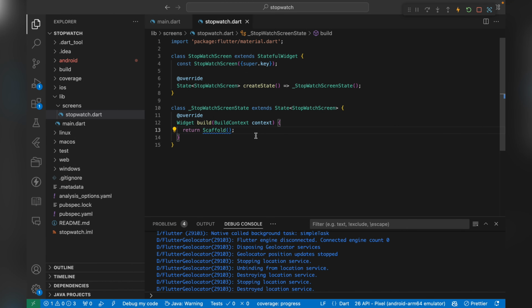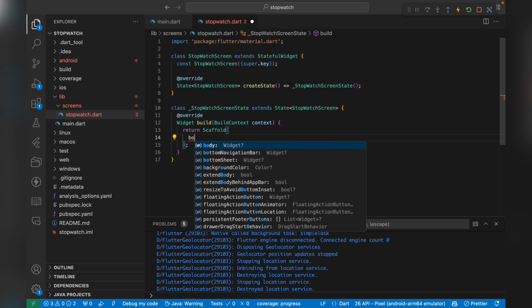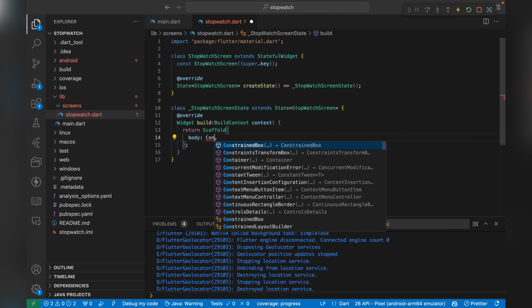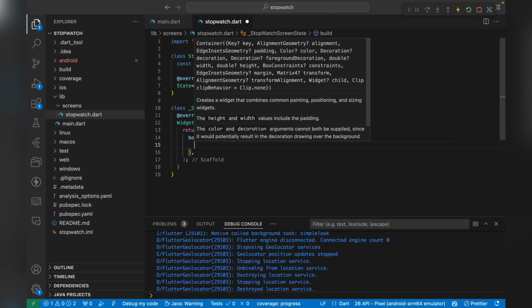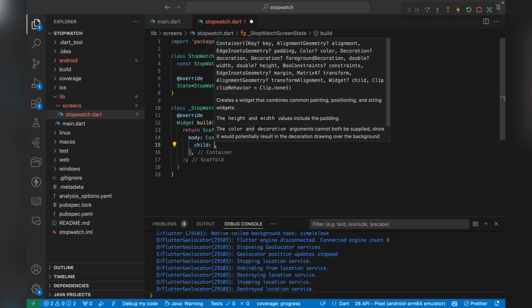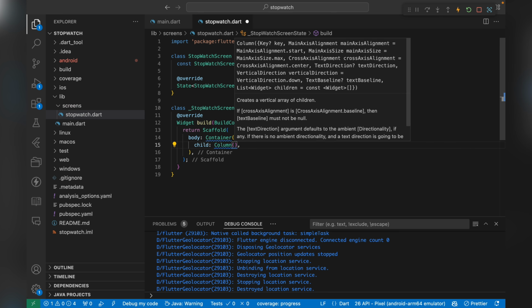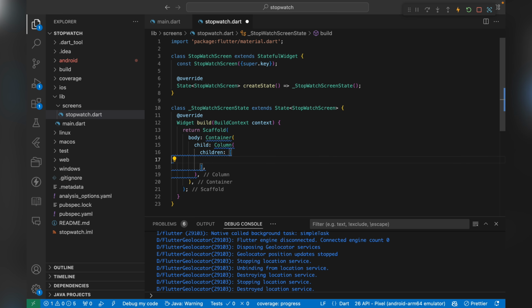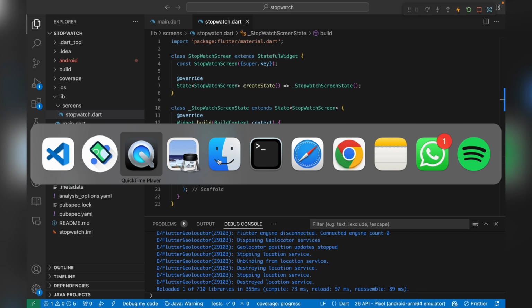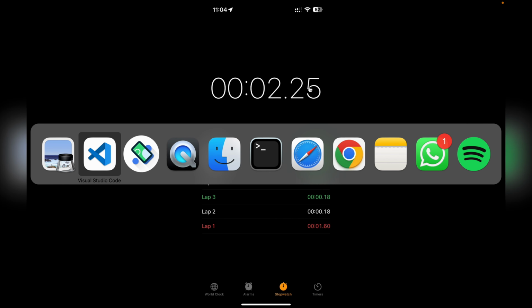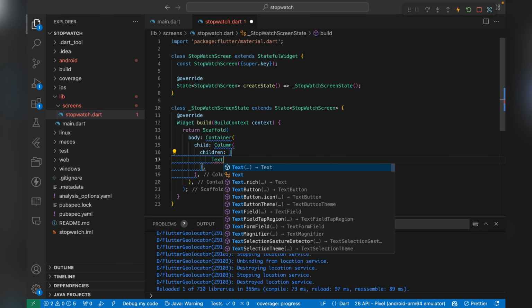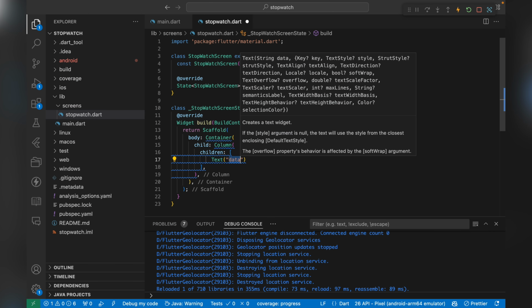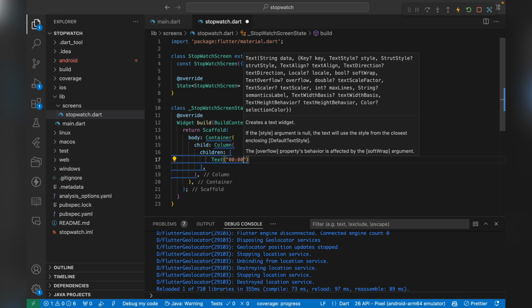What I will do is keep a body here. Inside the body, I will add a container. The container widget will take the child argument. Inside that, I will add a column, and it should ask for children widgets. Okay. Inside this children widget, as per the design, we need to have first a text box, some text. So I will include a text widget. For the time being, I will give a hard coded value here.